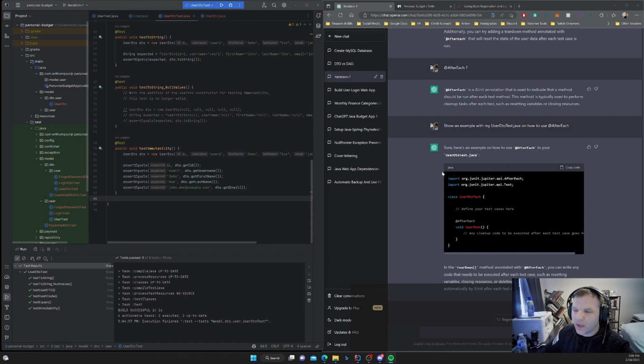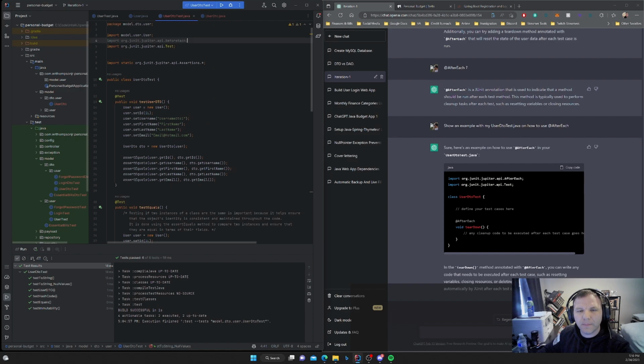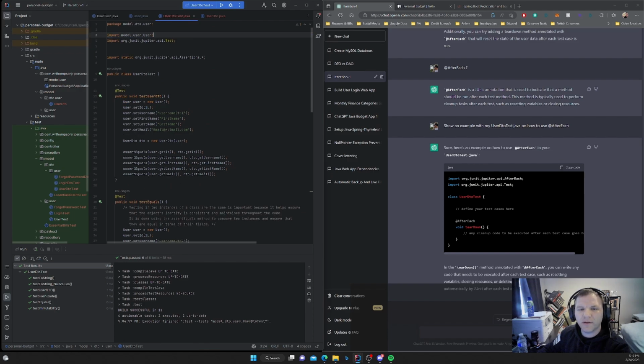So, I asked ChatGPT to provide me an example on how to use it. Here's an example on how to use the after each. It says in the teardown method annotated with after each, you can write any code that needs to be executed after each test case, such as resetting variables, closing resources, or deleting test data. This method will be executed automatically by JUnit after each test case. But yeah, now that we got this all cleaned up, let's go ahead and delete this part here as well.